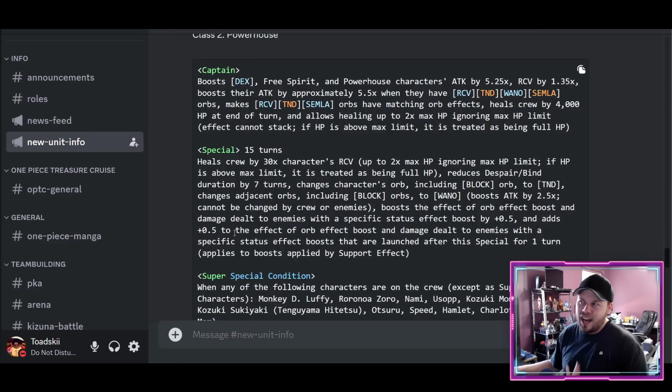So it's going to be interesting. I don't think this character is going to see play in super boss scenarios, but it's interesting to say the least. Pretty good special. Remember, you can use this as a sub, so I do think this is going to see a pretty decent amount of play. It's a good special overall.